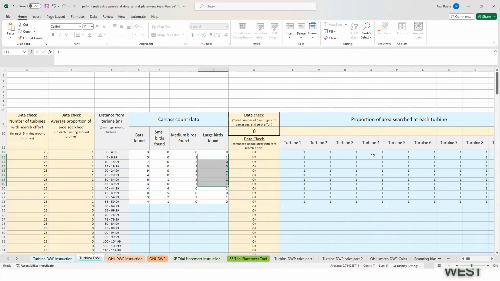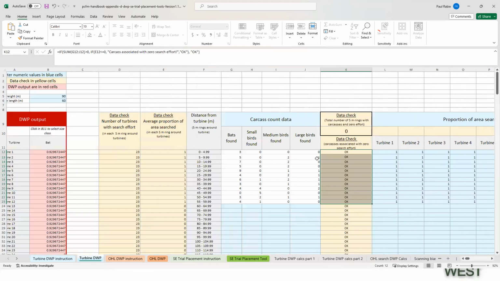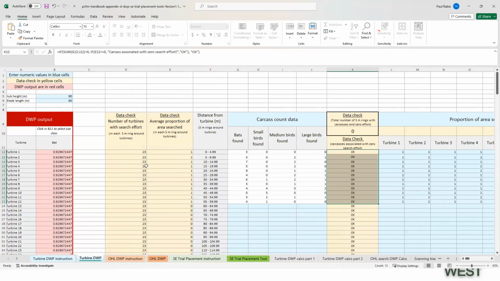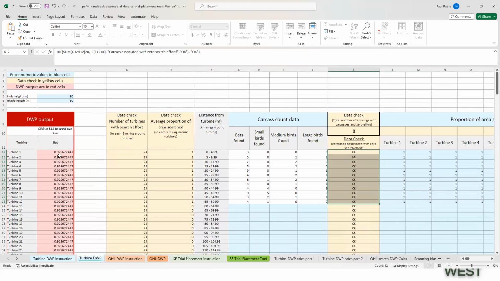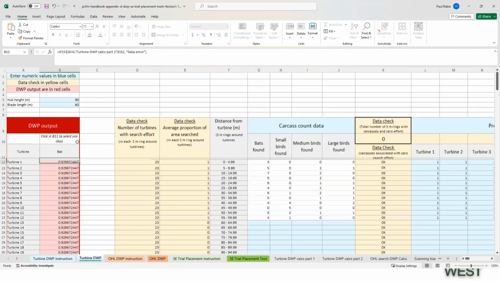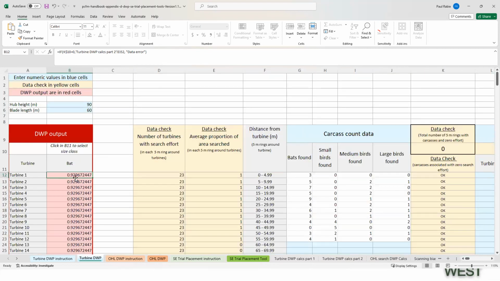So cells in blue, we're gonna enter data. Cells in yellow are various data checks. Those will go red if there's something wrong with the way you entered the data. And this is the output. This is the information we're actually after. This is the density weighted proportion of area searched. And this number here, this is small, so I apologize, 0.929, says that approximately 93% of the bats at turbine 1 will occur in areas that we've actually searched.